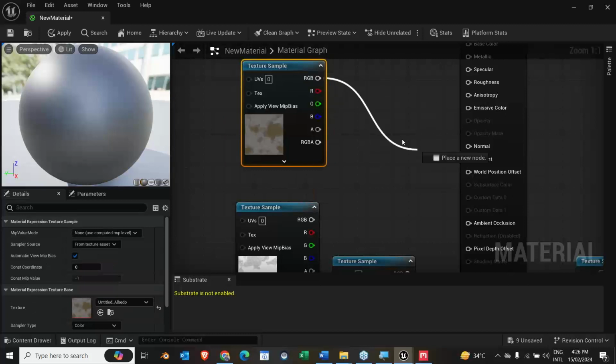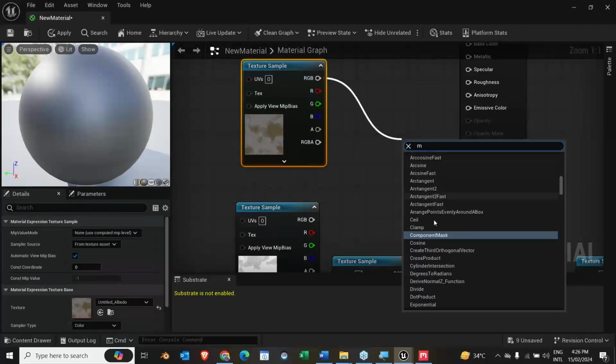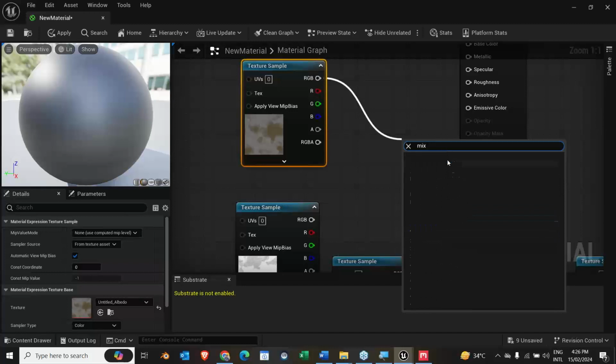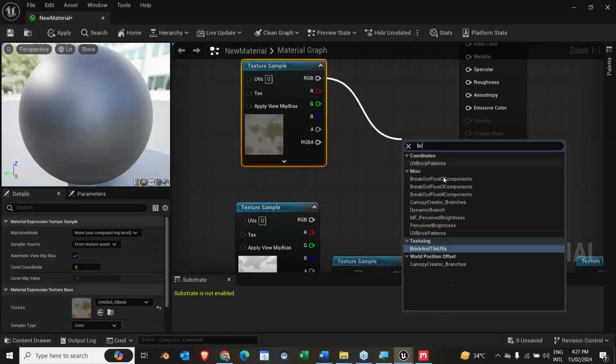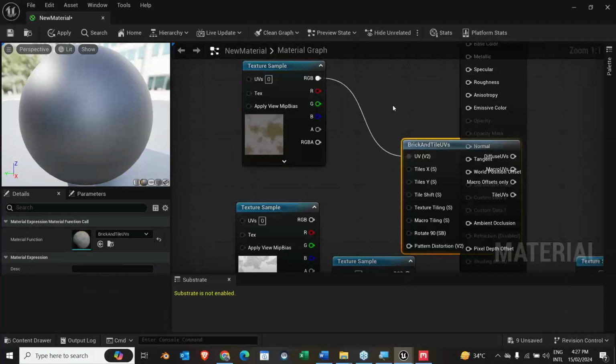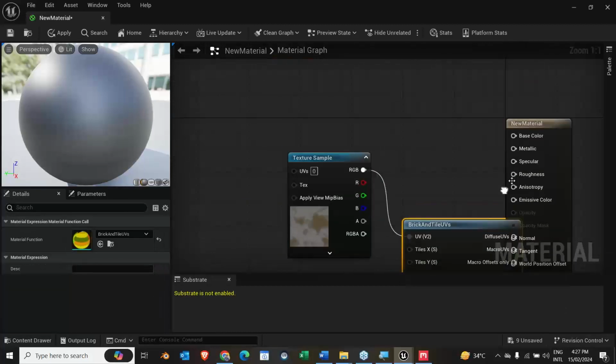This is my texture again. If I want to add more nodes to this, correct? We can use it like, Mixer is not there in terms of a branch material. Let's have the brick and tiles ones here. You can just check as per your node.